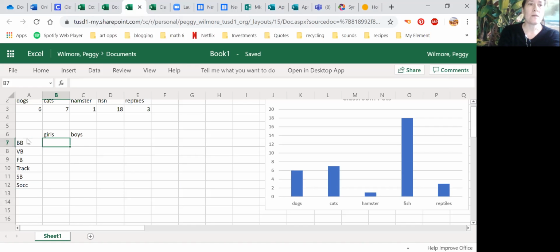Okay, and now I'm going to put in some data. So this is hypothetical, that means I'm just making it up, but you're going to actually get your data. All right, so from what I know, a lot of people play girls basketball and boys basketball, so I'm going to make that a tie. Volleyball, I think there's probably more girls that play it than boys, but I'm just guessing. Football, girls do play football, but not very many.